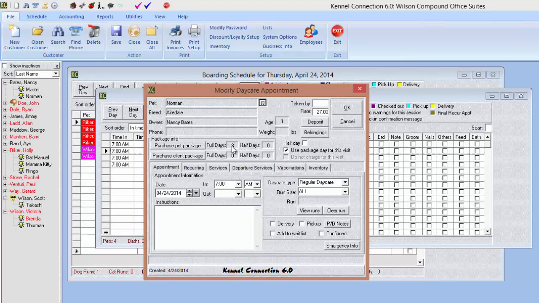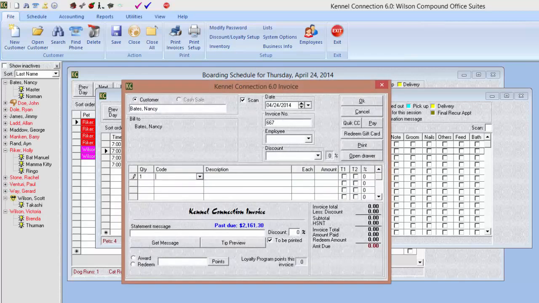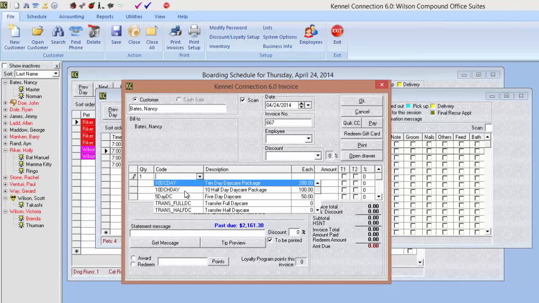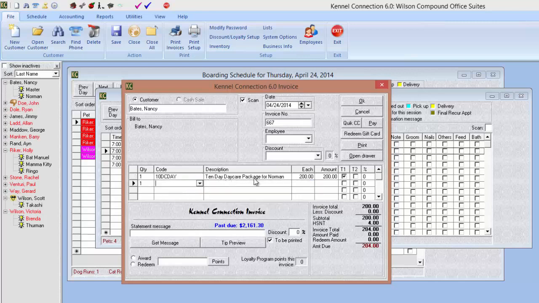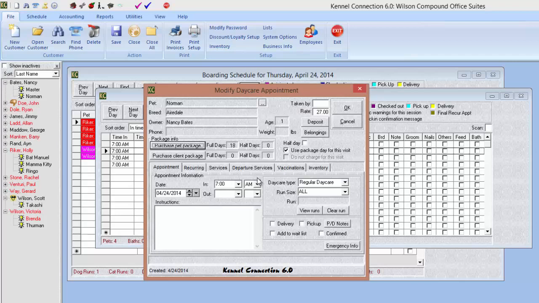You'll also notice next to the full day and half day totals, we have purchase pet package and purchase client package. The package can be purchased here while you're creating the booking. There's our package invoice. Choose the package, and you'll see the days apply automatically once that invoice is saved. Again, you can take payment on the invoice as well, but either way, it's the creation of the invoice that's going to add those package days to the pet or customer.